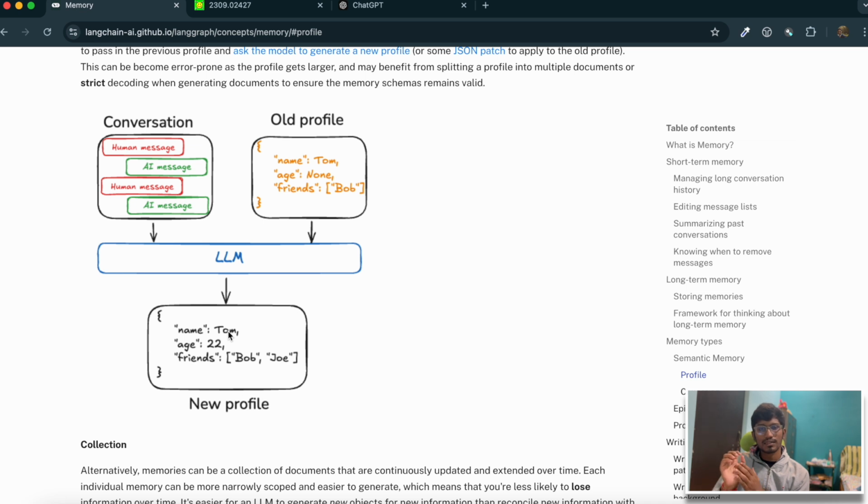Now to implement semantic memory, you can utilize in-memory stores. LangChain provides in-memory stores. Or you can consider using any external database also. That is up to you how you want to store the data. But let's just understand the concept for now.